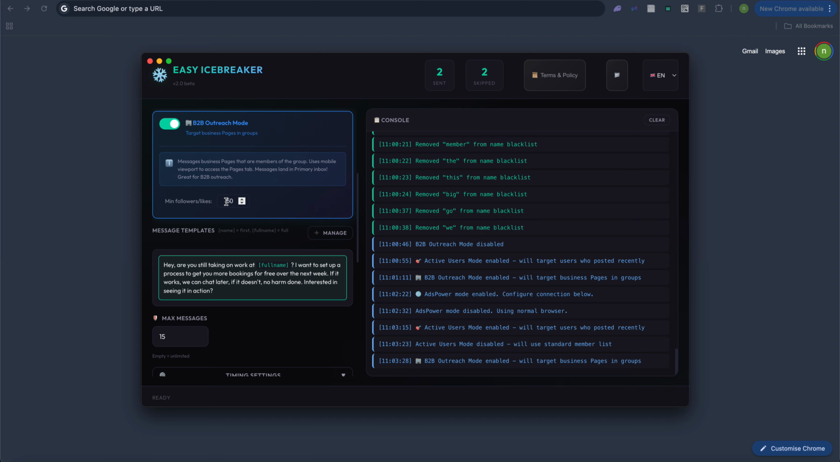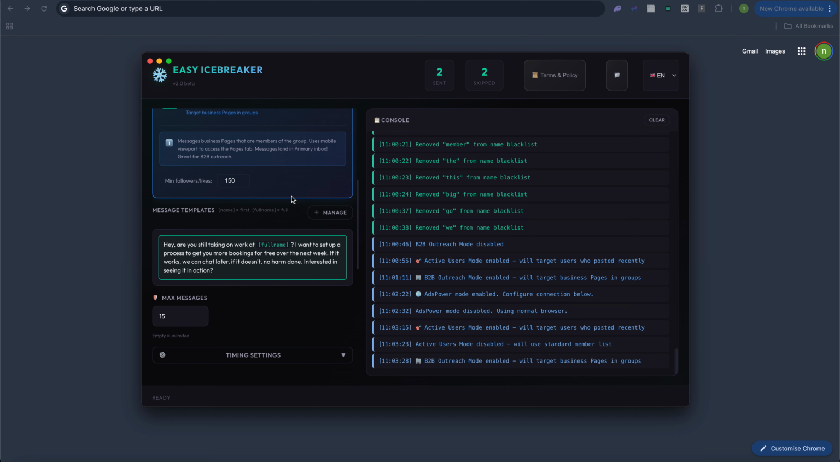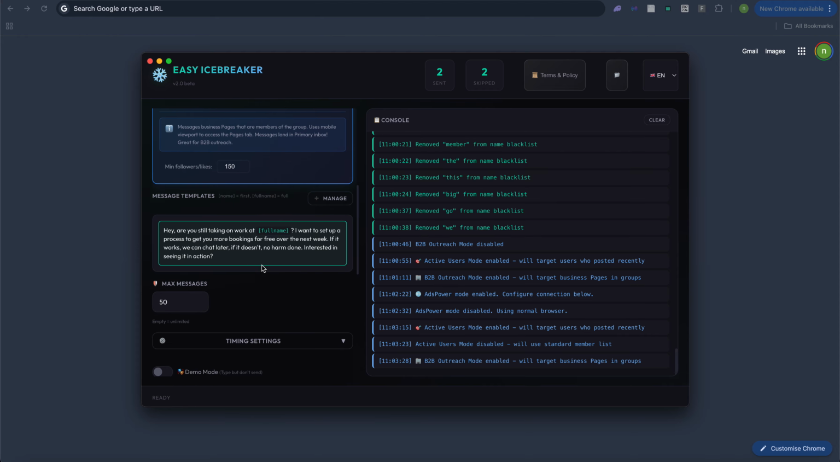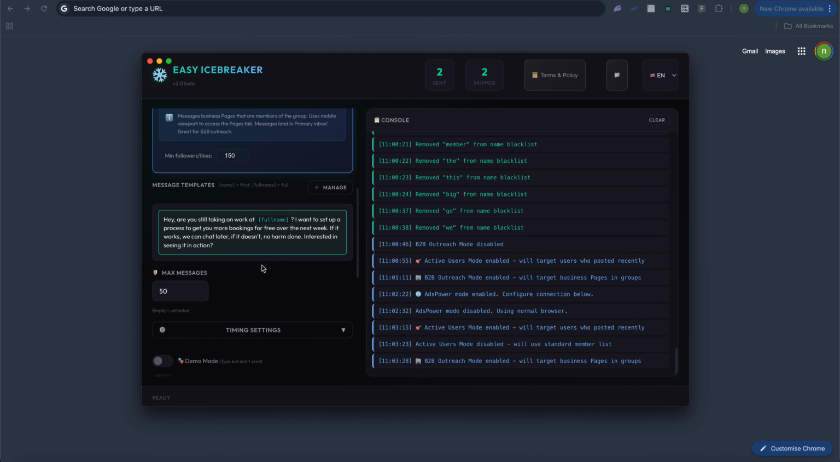Make sure to set whatever minimum follower amount they should have, like followers, likes, minimum amount. I would say 150 is a decent amount. And then you can set the max messages if you wanted to. I usually turn the software off myself by hand, after it messaged enough people.